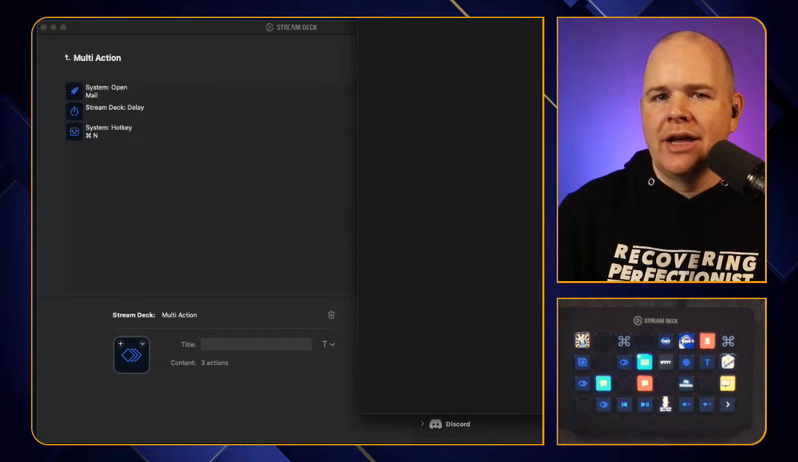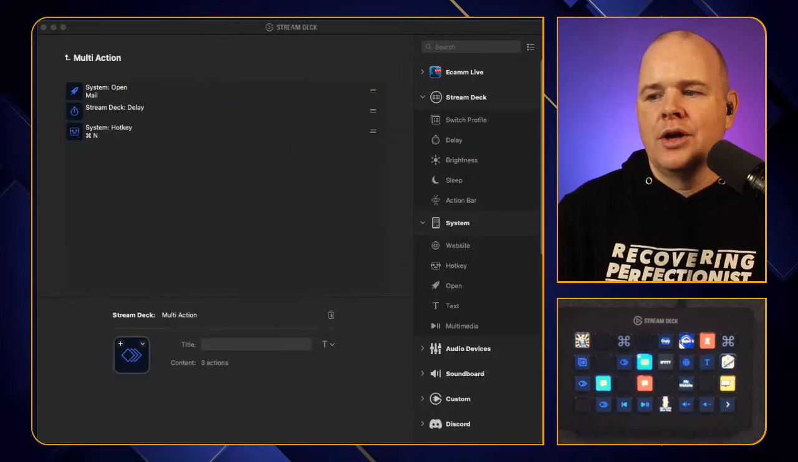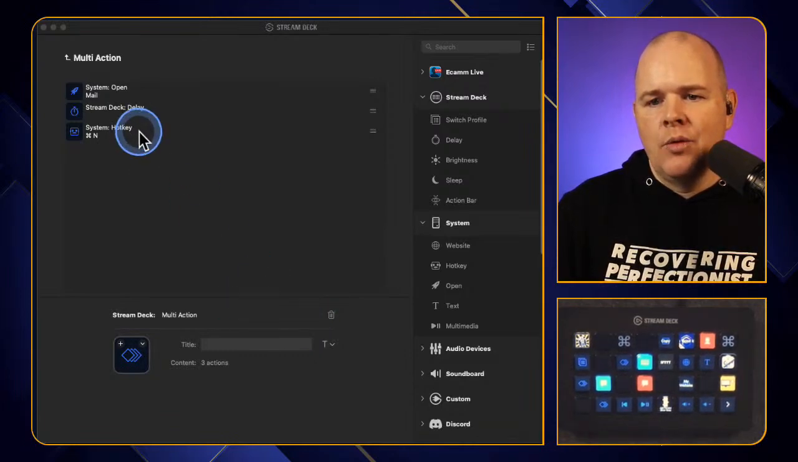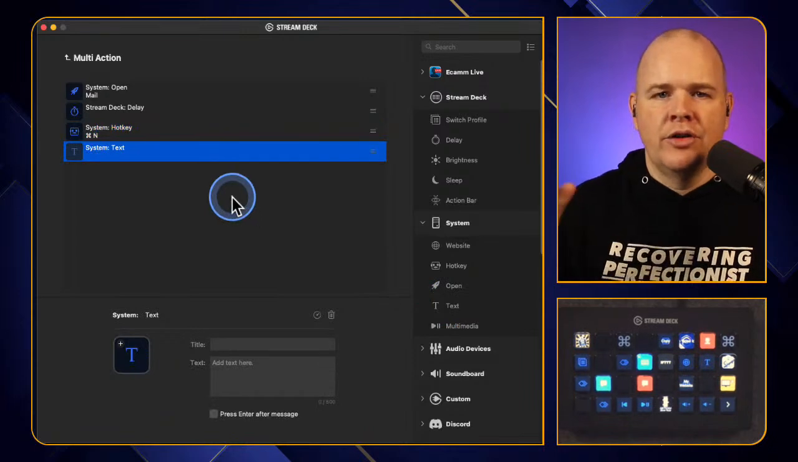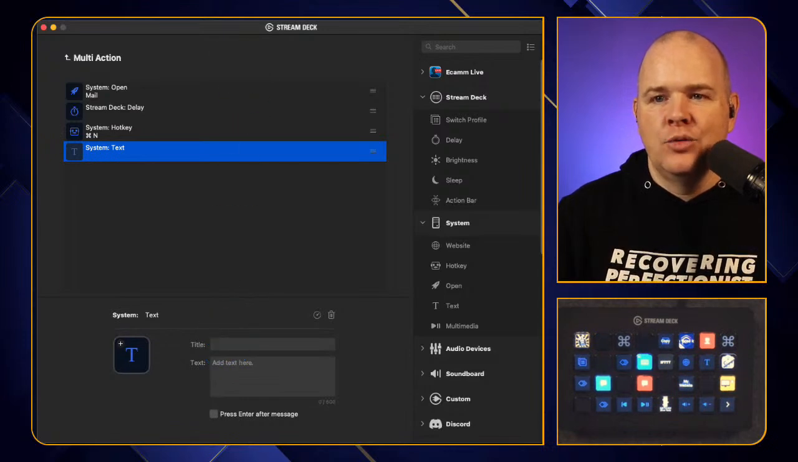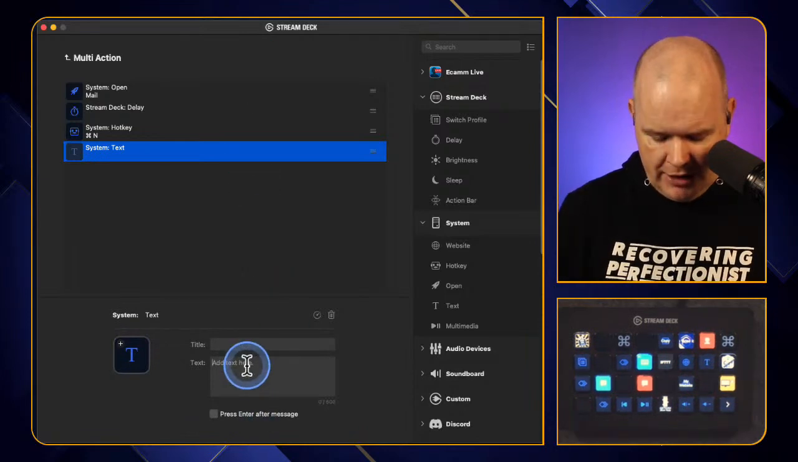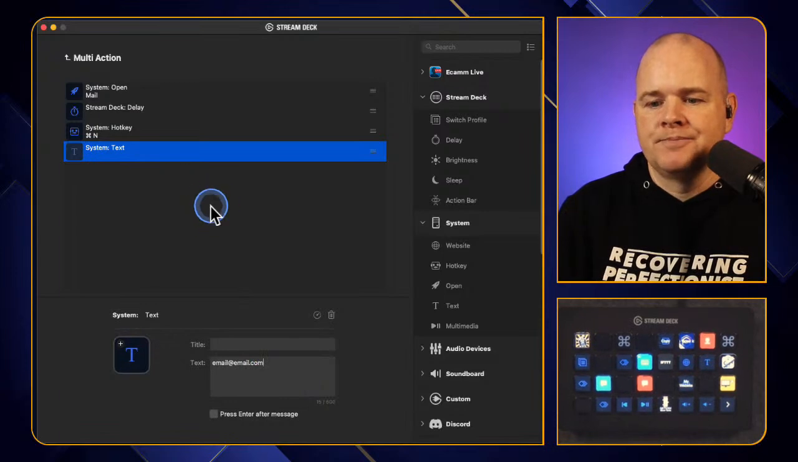If I create a new email, when you create a new email, it's going to go into the To field to begin with. So when you've created a new email, then we want to add in a text action, because that's the one that's going to trigger typing in a string of text. In this case, you want to send to a specific address, so you would type in whatever the email address was, and that would effectively type it into that field.